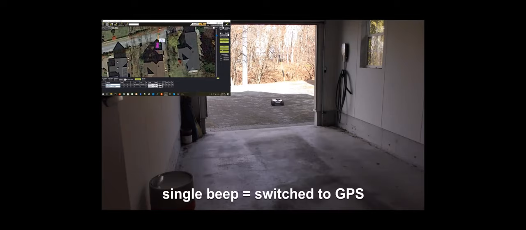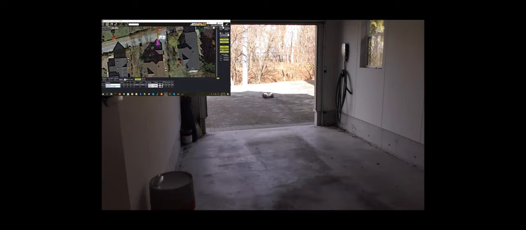This is a very simple back and forth mission. It's just two waypoints. Just switch to GPS. Switch the waypoints, it'll turn around and come home. All right, so that's the first example using wheel encoders and GPS.